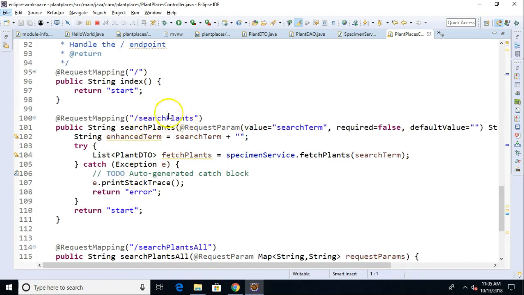And indeed, we have our endpoint mapped here for search plants. We have the search term parameter coming in. We are invoking our fetch plants with that search term, and we are getting back a list of results. So there's enough there where we can at least snap a breakpoint.